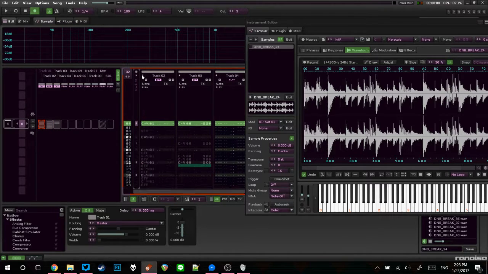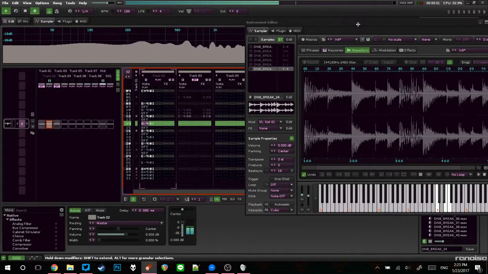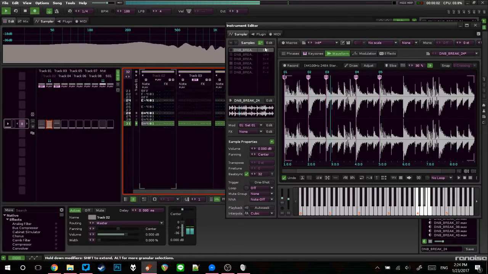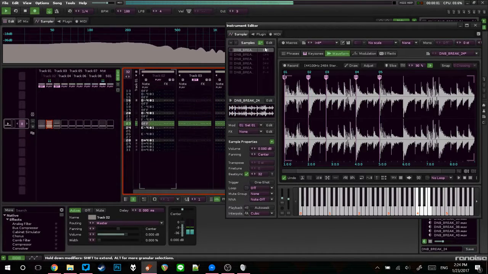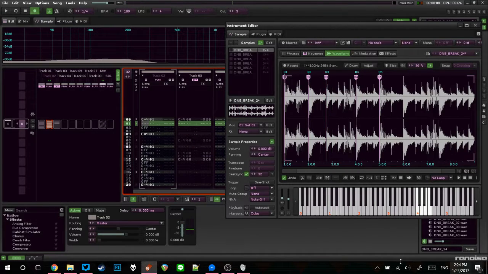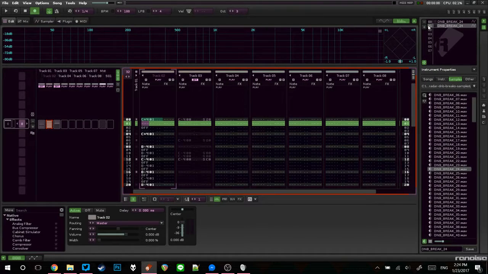And then the methodology where you use the slices, I'll demonstrate that too. That's the two methodologies you can use to slice samples. Both ways will give you different results and different workflows, but you know, mix and match and use what you prefer.